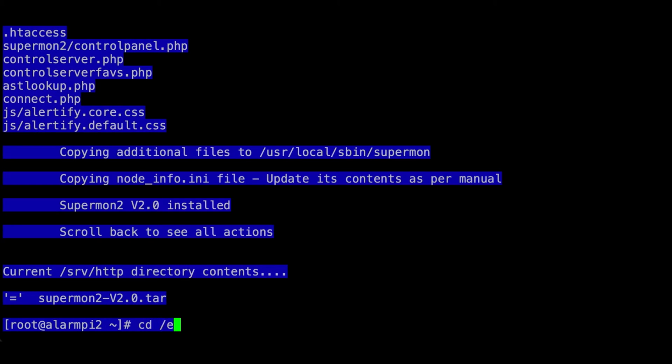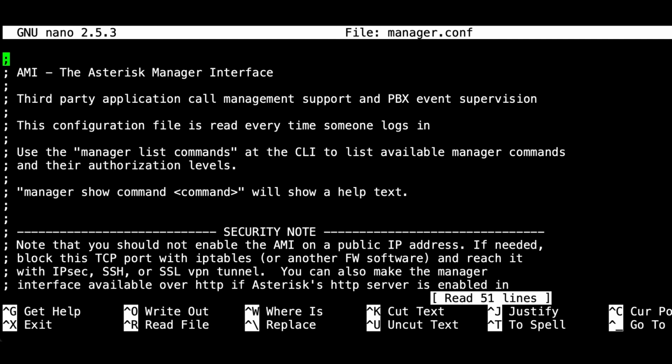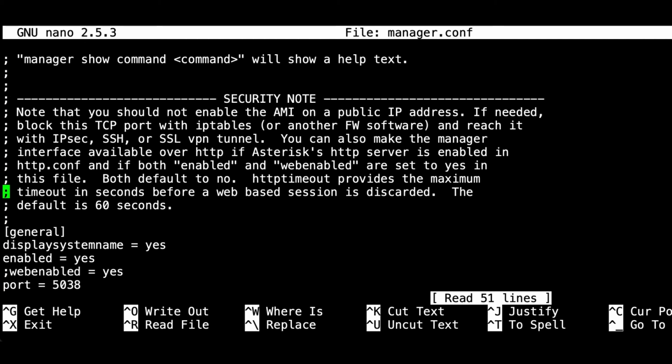You got to change your directory now over to /etc/. And then we're going to do a nano on the manager.conf file. We got to come down here and put in a password so that we can establish some security when logging on to AllStar. I'm sorry, onto Supermon 2.